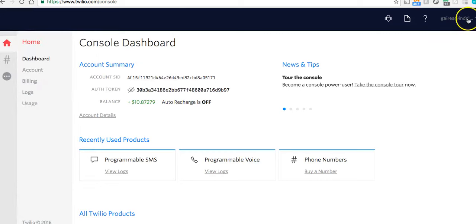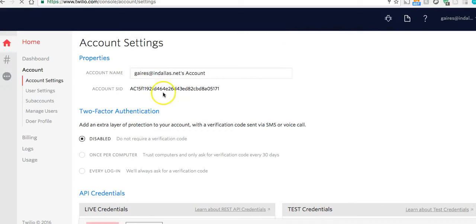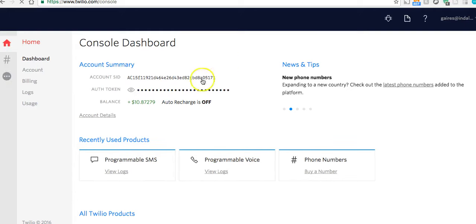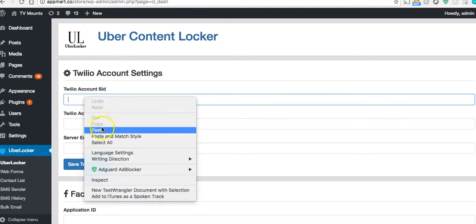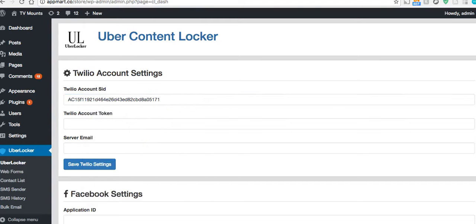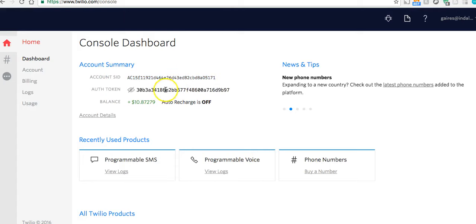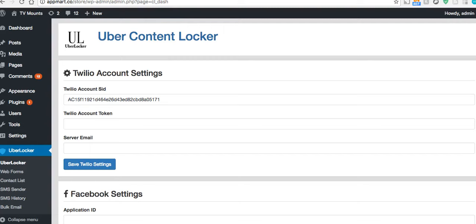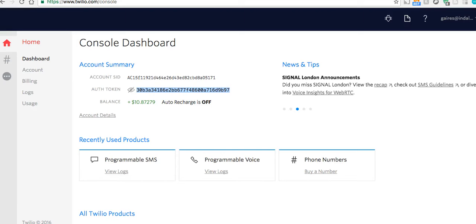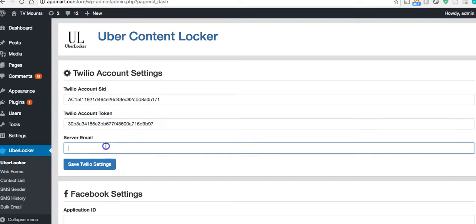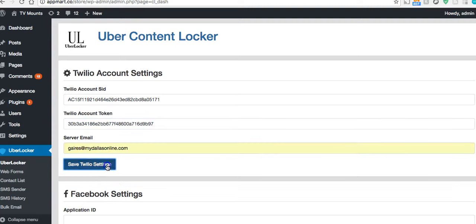Now, once you've bought the phone number, go to account and click on account on the top, and it will take you to, let me go to dashboard. Maybe it's on the dashboard. Okay, there you go. And you need to copy account SID. Copy that and paste it right over here. Click here, copy that and paste it right over here. Cool. And that's pretty much it. We can go ahead and put in your email address. Click on Save Twilio.